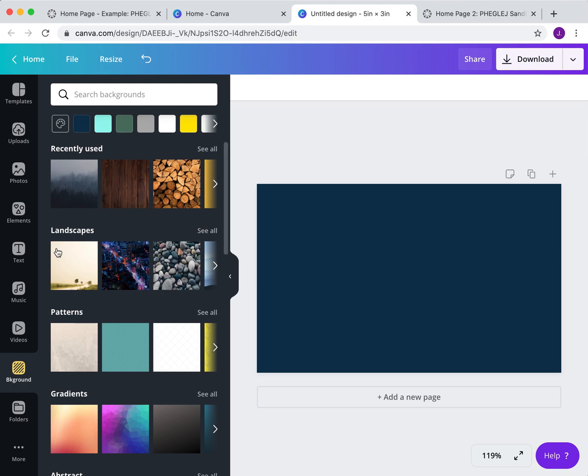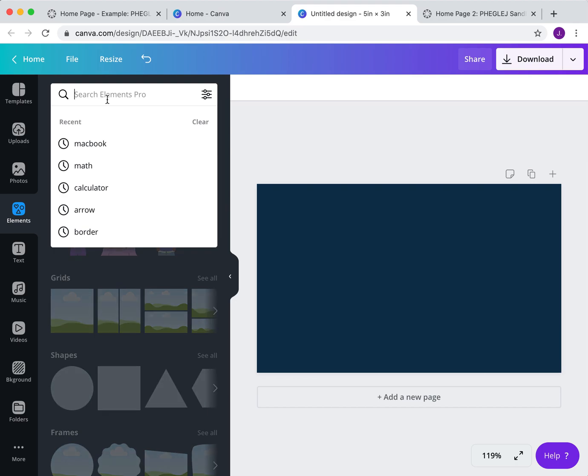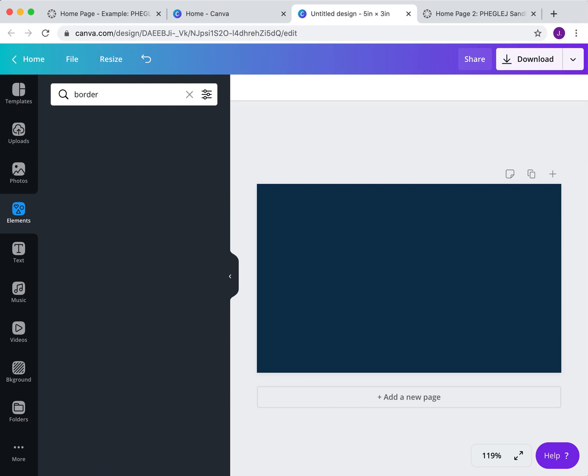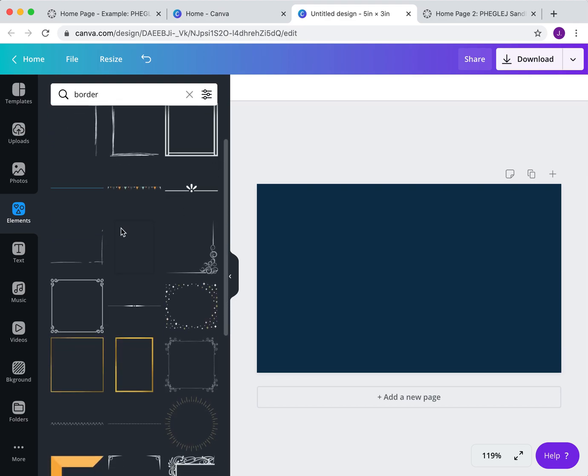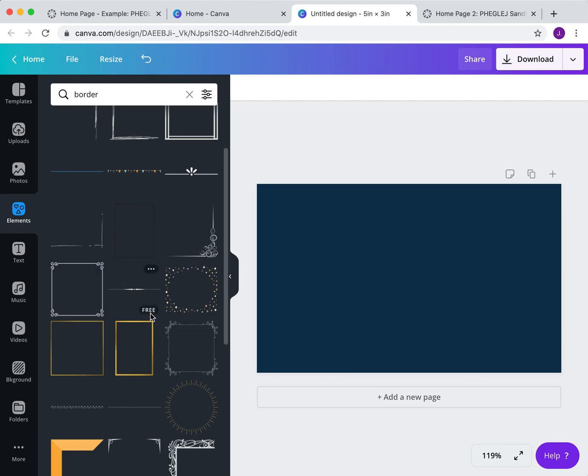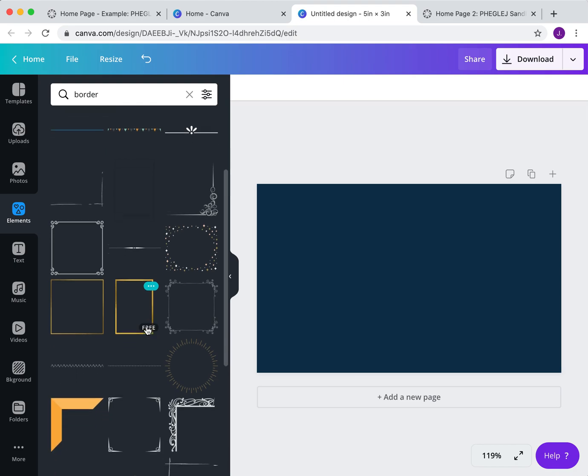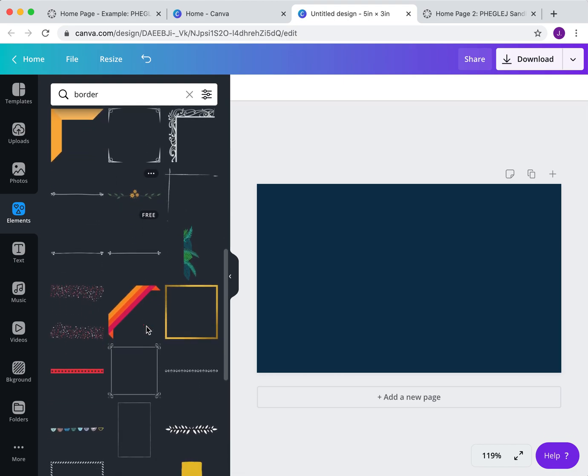I think it's really nice to add in a border sometimes. So if you come in here to elements, you can search border, you can search frame, and you can look through. If you notice any of the ones that say free, even if you don't sign up for an educator's account, you have access to them. But when you join as an educator, you get the premium items for free. So maybe I'm searching through.